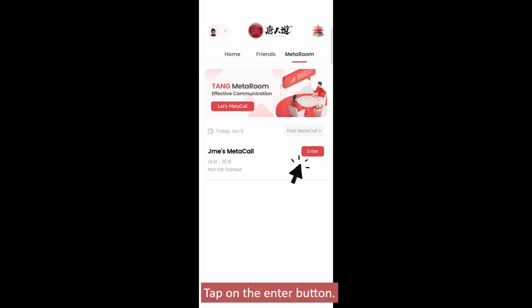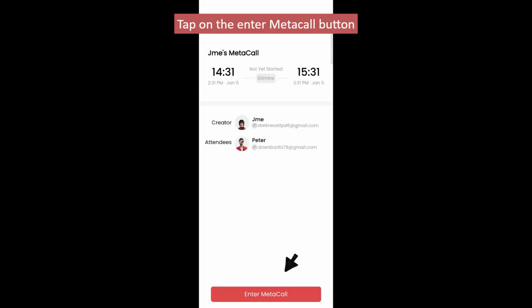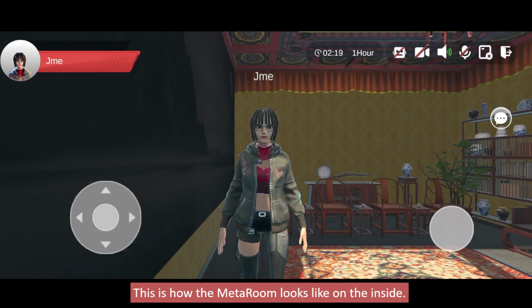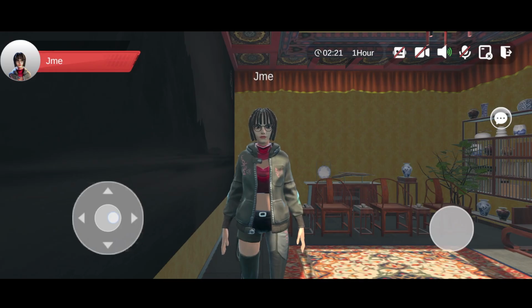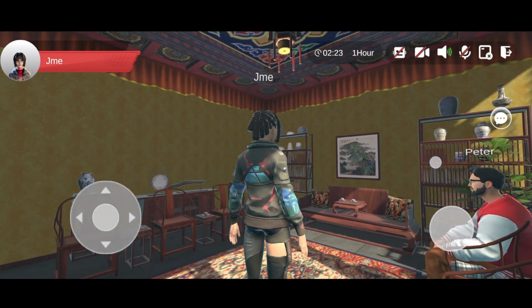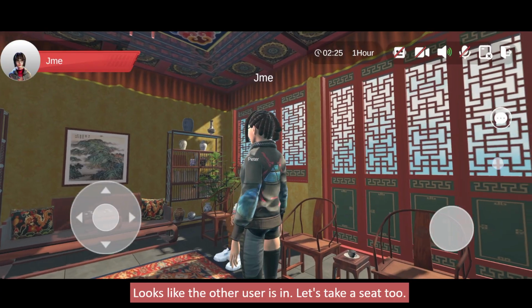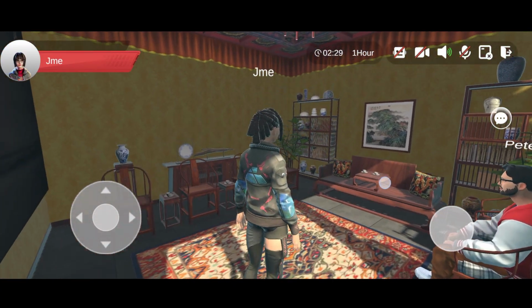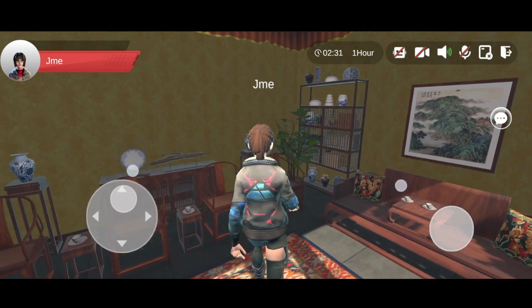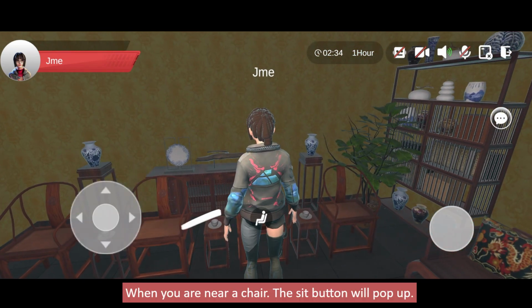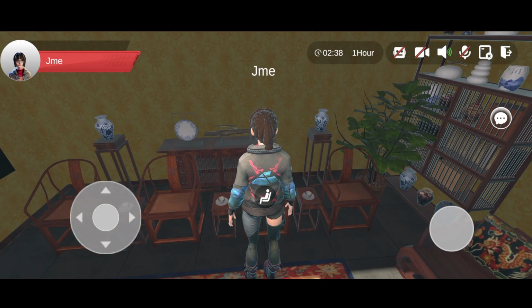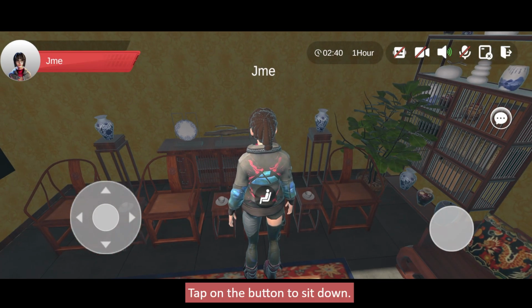Tap on the Enter button. Tap on the Enter Meta Call button to head inside the room. This is how the meta room looks like on the inside. Looks like the other user is in. Let's take a seat too. When you are near a chair, the sit button will pop up. Tap on the button to sit down.